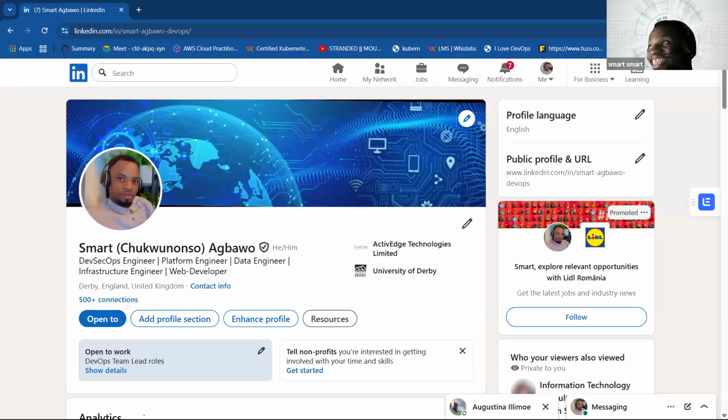AWS is partially in Lagos, but they don't have a region in Lagos. Let me repeat. AWS is partially in Lagos, but they don't have a region in Lagos. How is that possible?